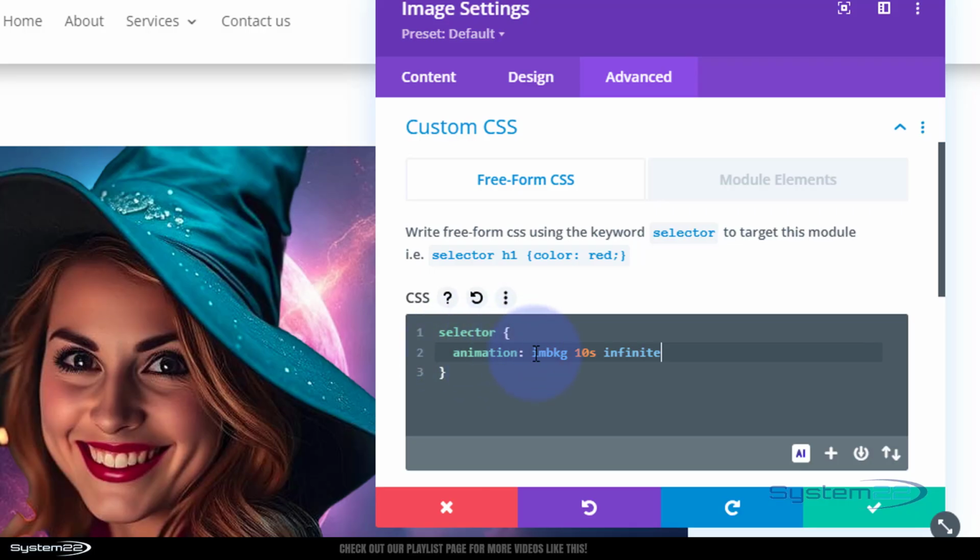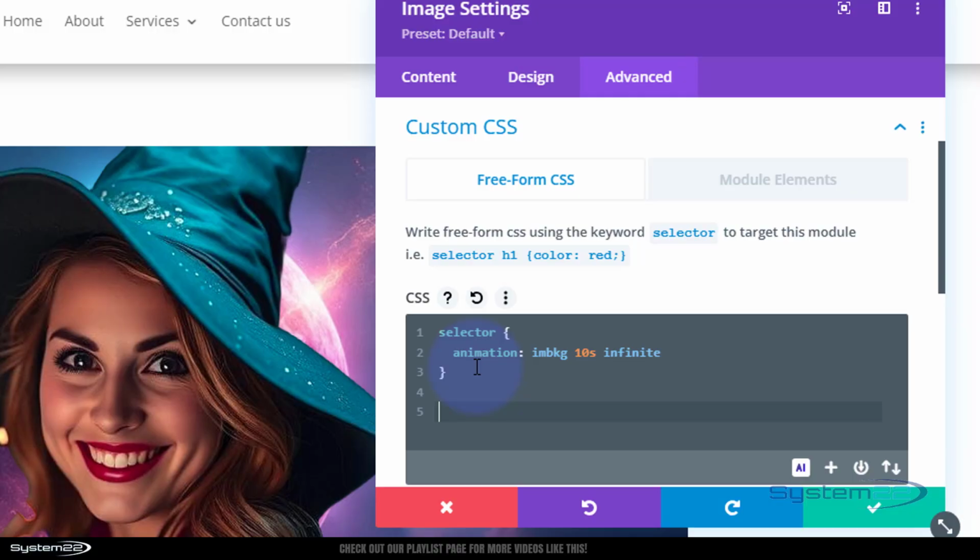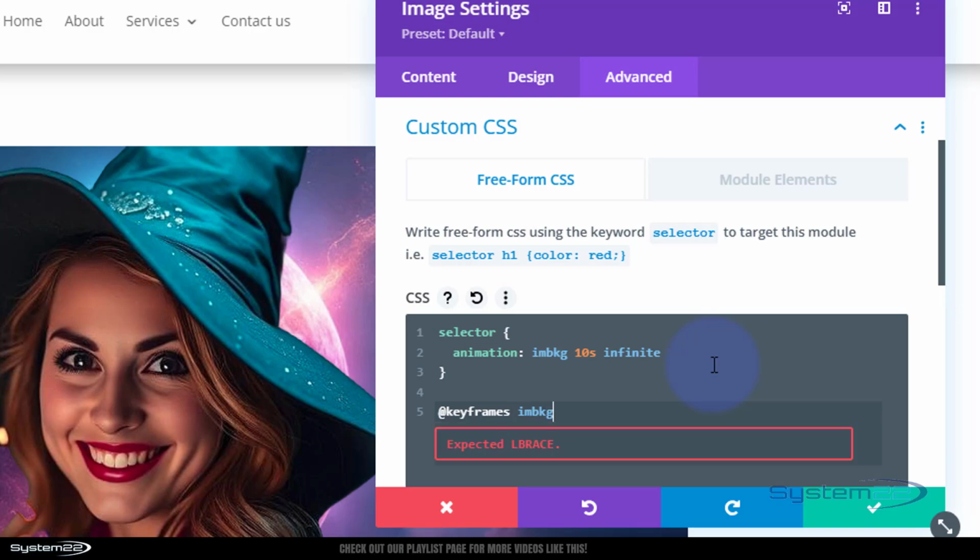Now to make this animation called IMBKG, image background there, we need to use keyframes. So if we drop down a bit like stop frame animation, it gives us a 10-second time period and we can decide what we want to do with our image over that 10 seconds. So I'm going to say at keyframes, KEYFRAMES, then the name that we gave it, which was image background, BKG. Now we can open and close some more curly brackets. Inside, we can tell it what we want it to do with our 10-second period right here.